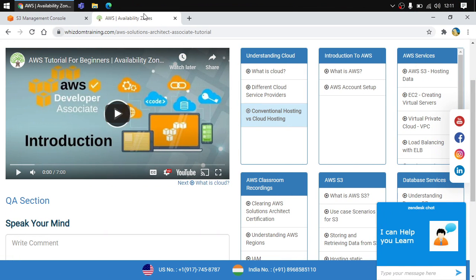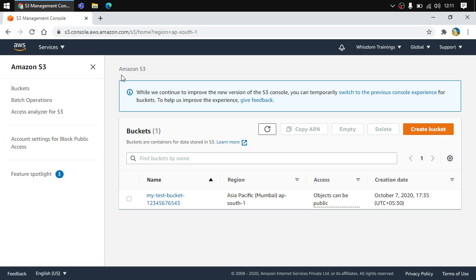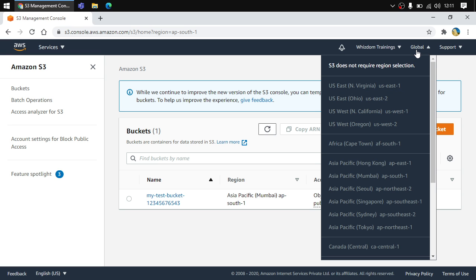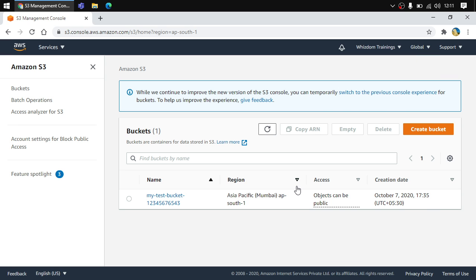Here we have the S3 management console, and here we have a bucket. If you notice, the very first thing on your screen, in the top right corner, is that it is a global service. S3 is not a region specific service, it is a global service. Buckets inside this are region specific. So you can see all the buckets, whatever you create.